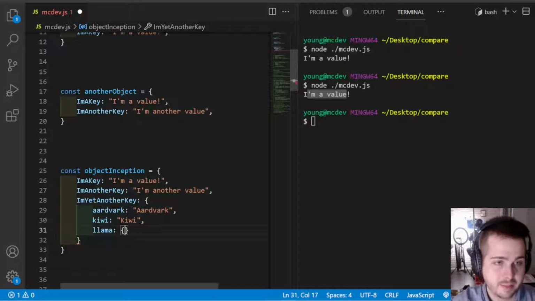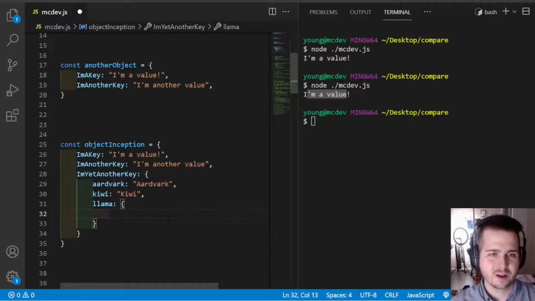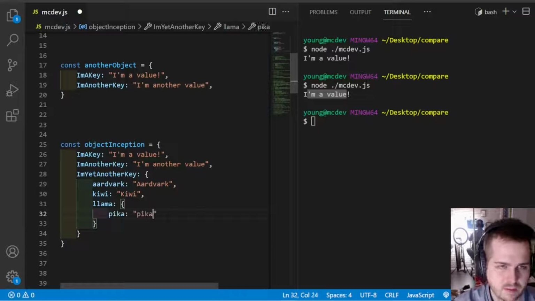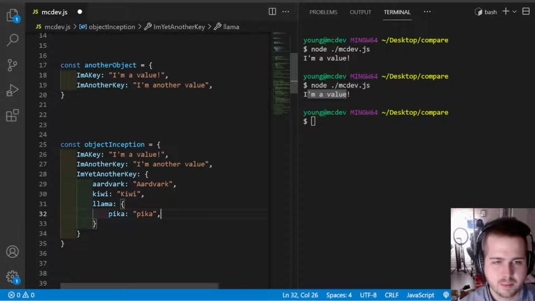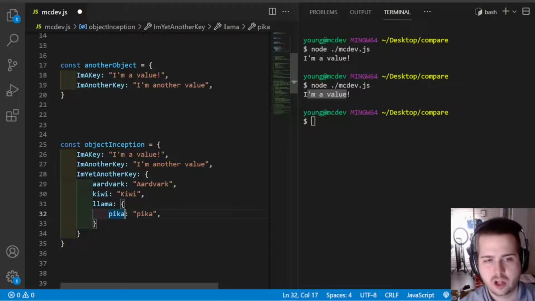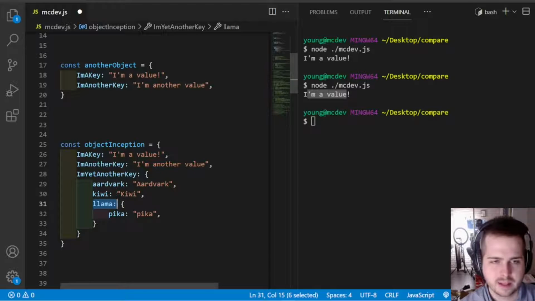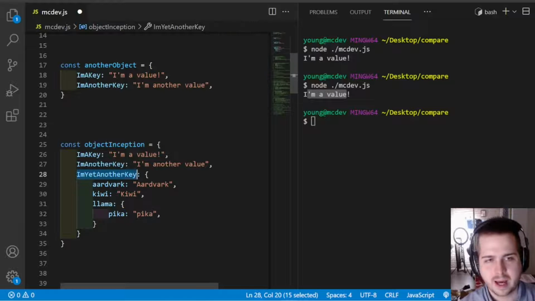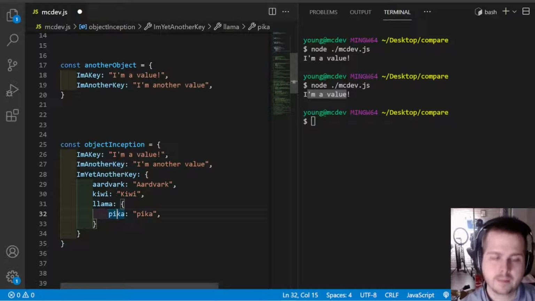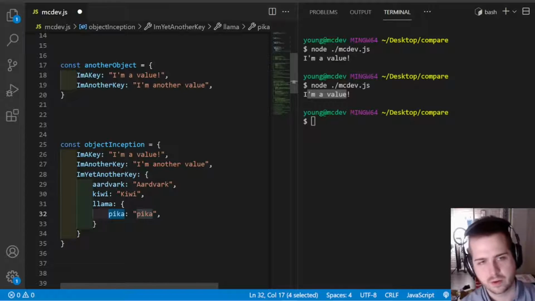Llama, and llama is going to be an object. And so we're going to go a level deeper, and so on. The way you could think of it is that pica right here is the child of llama, right? It's nested inside the llama element, parent element, child element. Llama is a child element along with kiwi and aardvark of I'm yet another key. You can think of it as like I'm yet another key is the grandparent of pica, llama is the parent of pica, and then pica is sort of the grandchild.